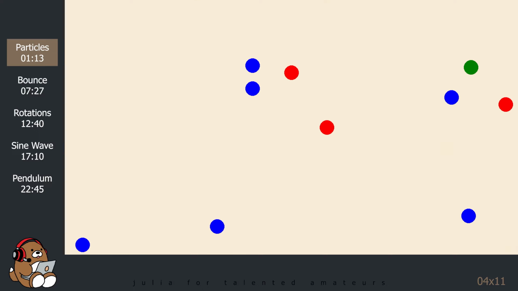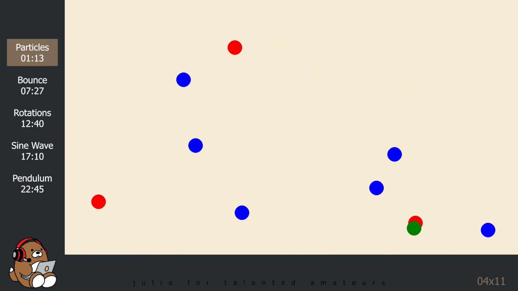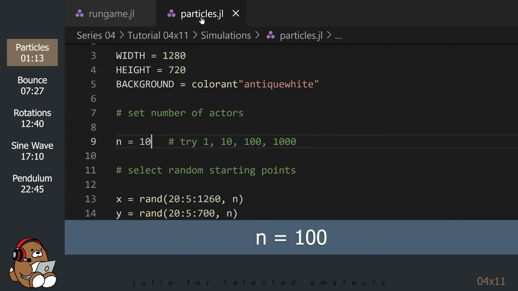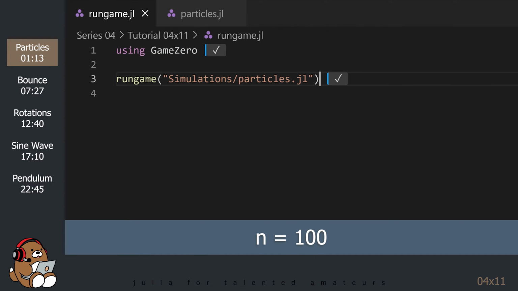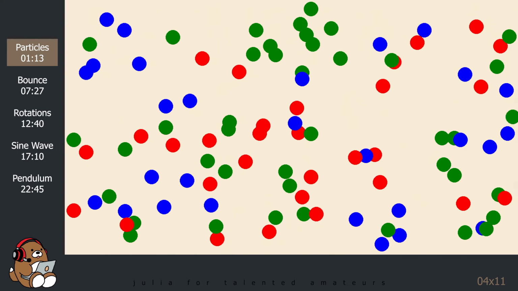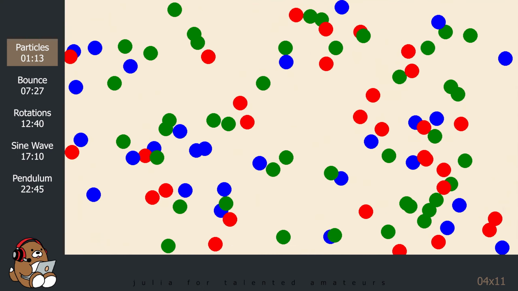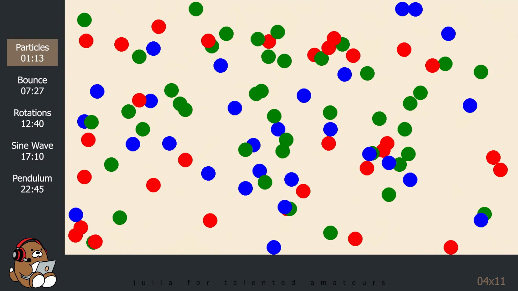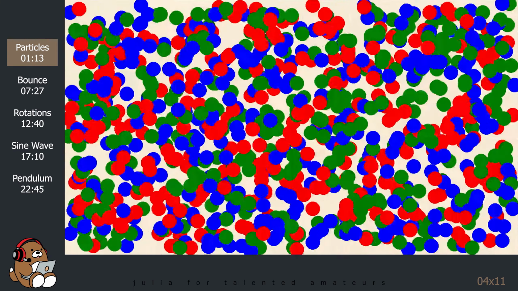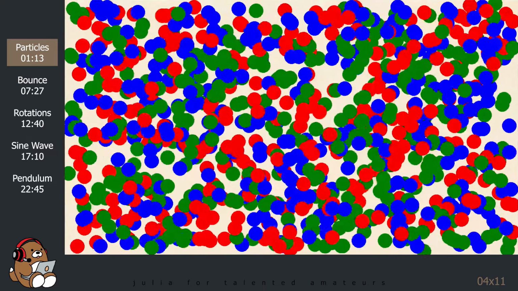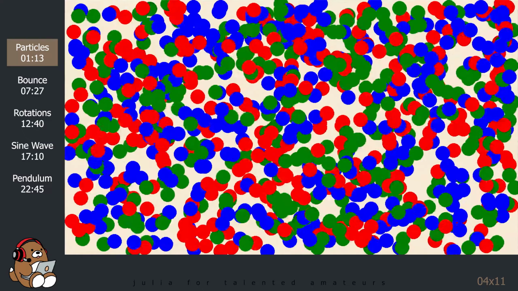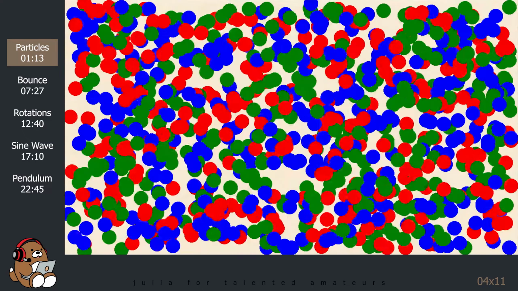That's a little more interesting. Let's stress test the simulation with 100, then 1000 actors. This simulation looks pretty interesting with 100 actors. Let's see what it looks like with 1000 actors. It's looking pretty crowded with 1000 actors, and it looks a bit sluggish. Try reducing the radius of the circles.